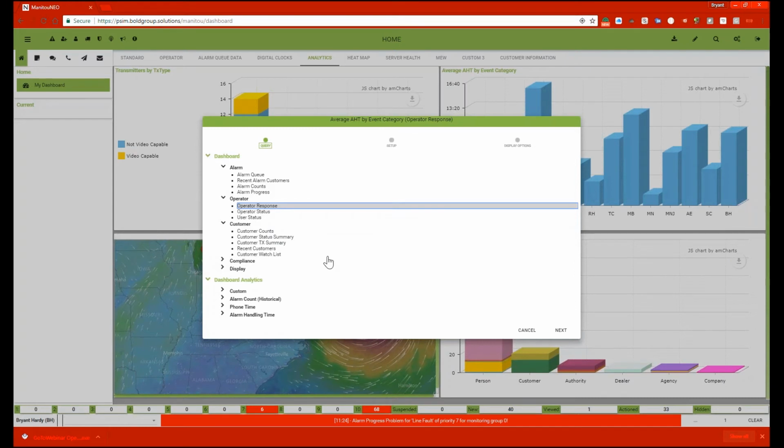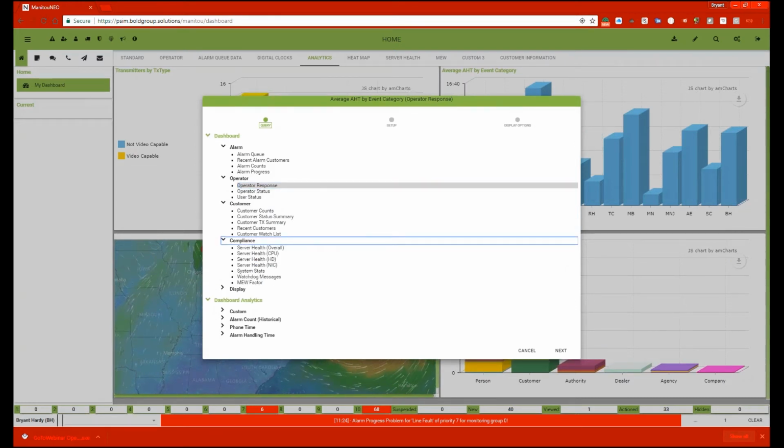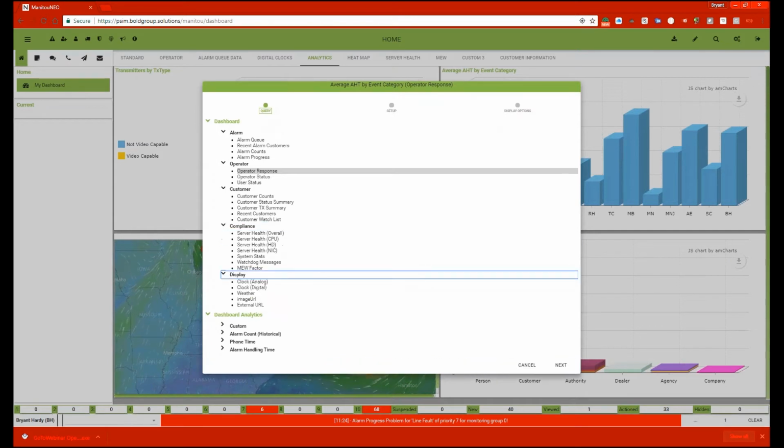Maybe I should show you one of those, but you'll get this information. You'll get the compliance information for your UL piece, and then you'll have the display information, which is basically showing you the different clock widgets and things like that. This is all dashboard standard right here. So if you were to take a screenshot to say what's all included with dashboard standard, it's everything you see here: alarm information, basic operator information, basic customer information, the compliance section, and the display section.